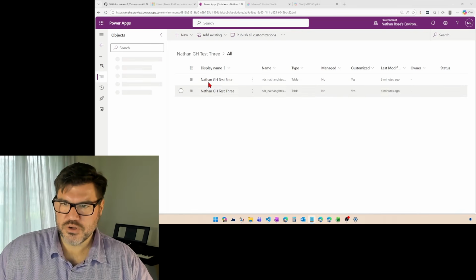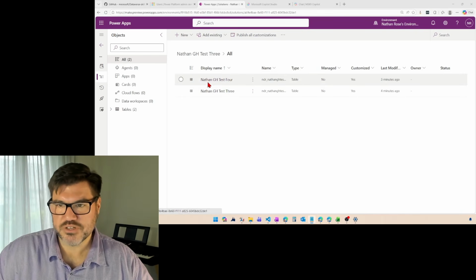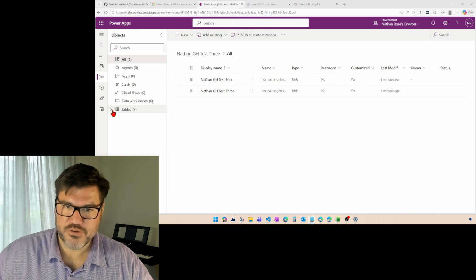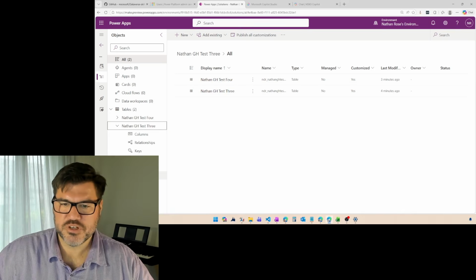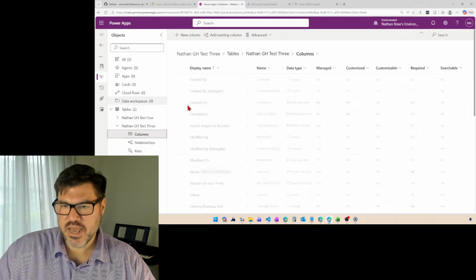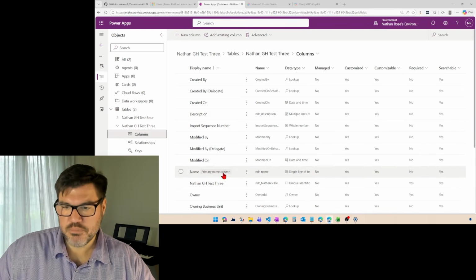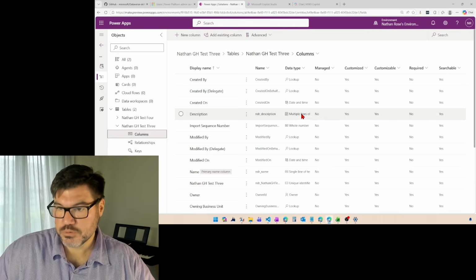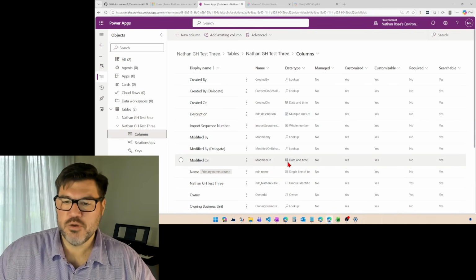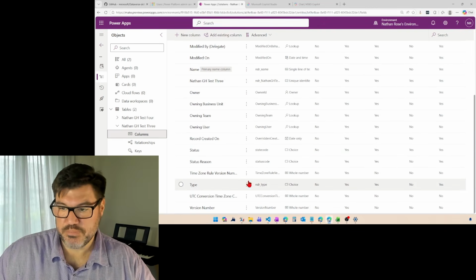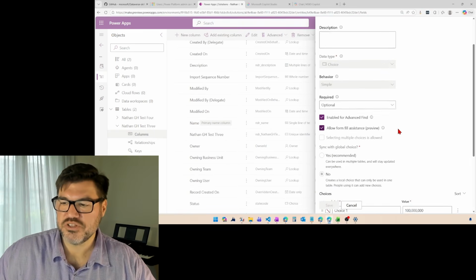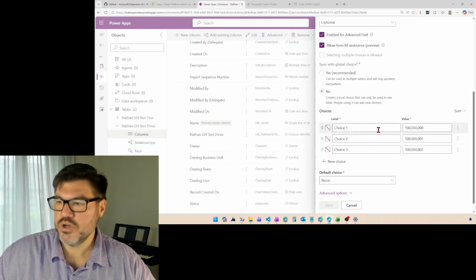Wait for this to load. All right, and I see both tables, GitHub Test 3, GitHub Test 4, using my publisher prefix. Very, very good. So let's start with the Test 3 table. Let's come here to columns, and we asked it to create a name, a description. So we have a name, we have a description, multiple lines of text. The name is a single line of text, and we asked it for a type as a choice. And we asked for choice 1, choice 2, and choice 3. Let's see how it did. Choice 1, choice 2, and choice 3.